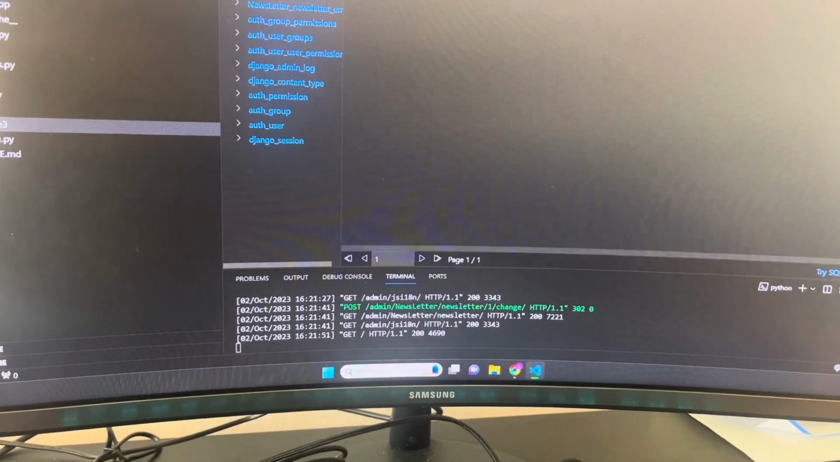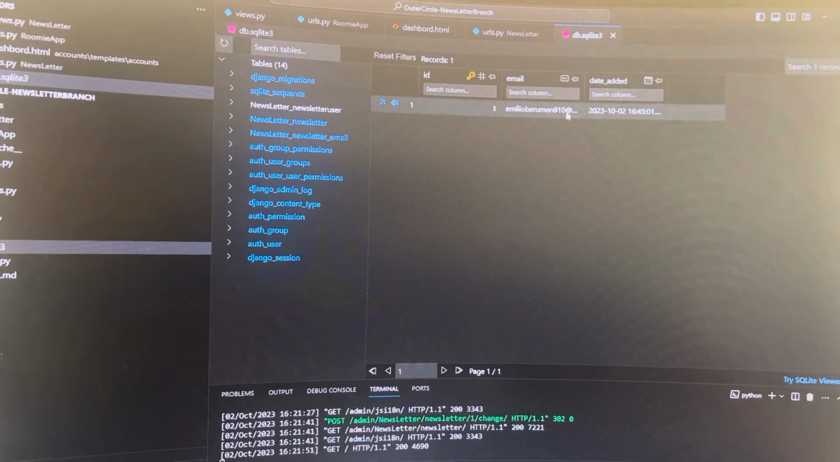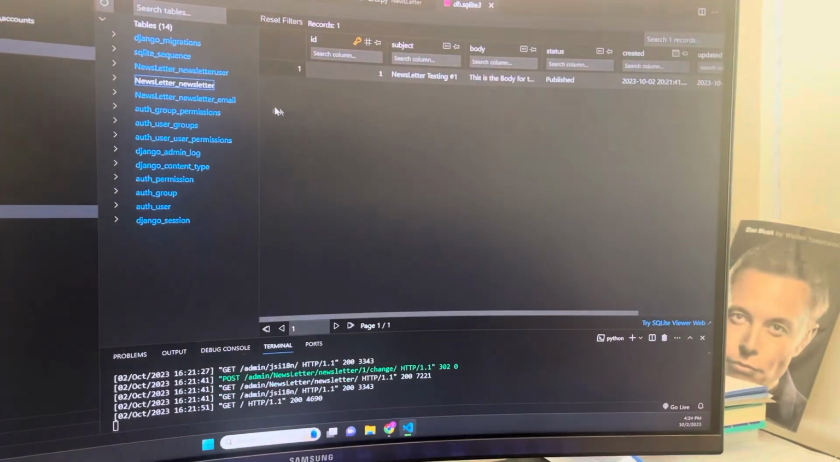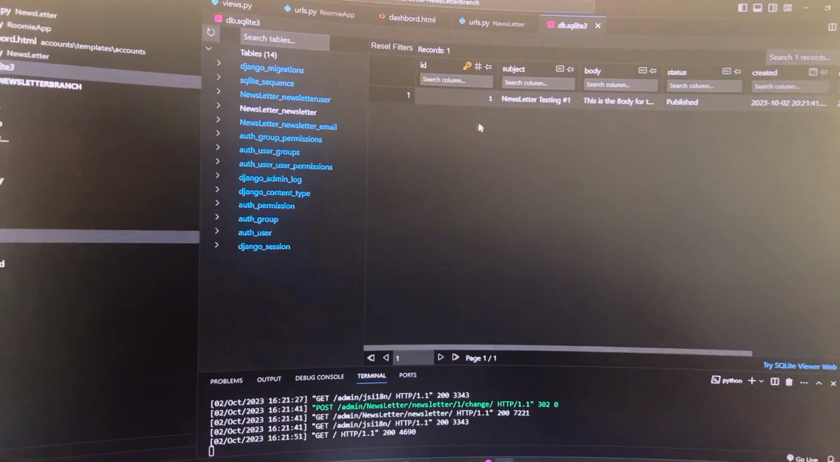Let me see if I can find it over here. Yeah, for example, here's newsletter users. So here's the user that we saw in the past. We have here the different testing, so you can see you have a lot of records of the newsletters you're sending.